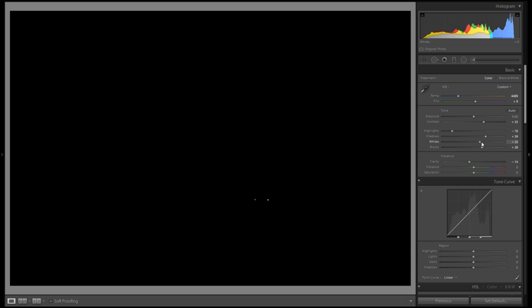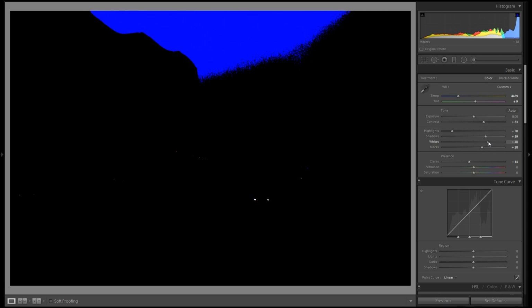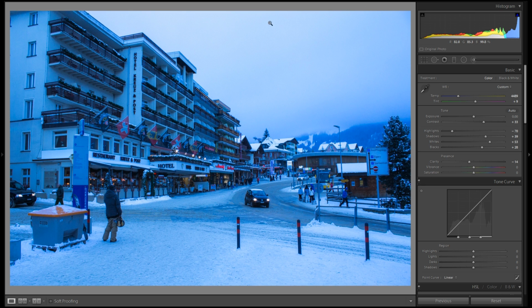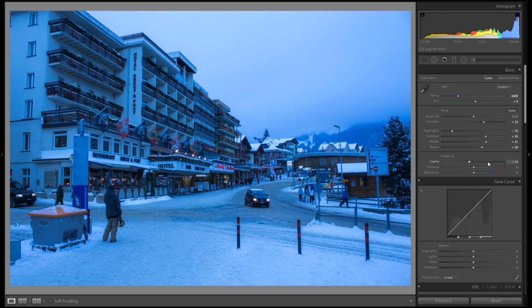So you can also hold down the Alt key to see if you clip anything, meaning that you see if some areas become pure white. As you can see now, some of the parts in the sky are just pure white. So you just kind of want to keep it below clipping a huge amount of the picture.